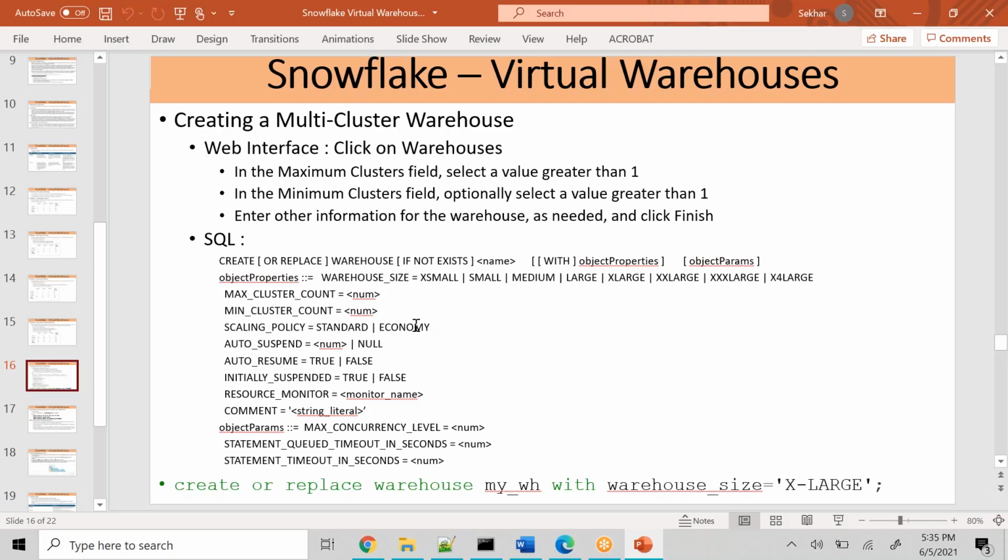Scaling policy, standard, economy, auto suspend how many minutes, auto resume is it true or false, by default is true, and initially suspended is equal to false. That means it will run. The moment you create a virtual warehouse, it starts running. And then resource monitor is another one. We'll talk about it later. And max concurrency level, statement queue. These things we have already spoken about.